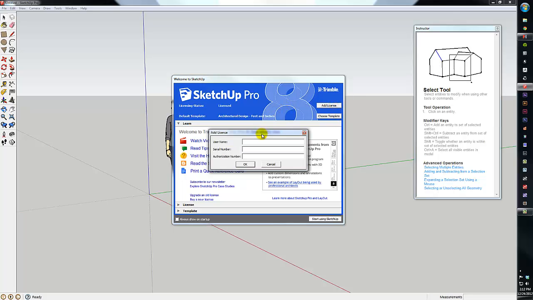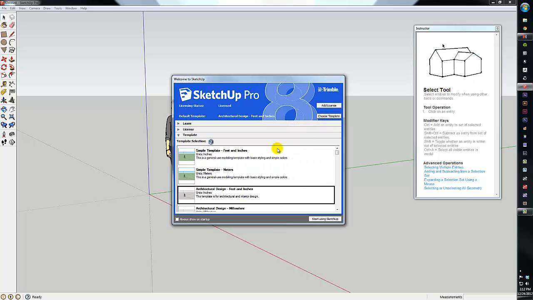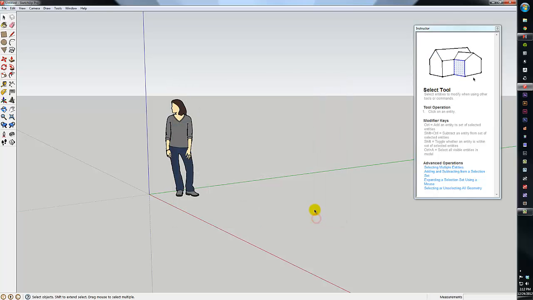If you've ordered your own version of SketchUp from creationengine.com, as we talked about in class, you'll take the information that you've gotten from your activation email once your order's been processed and plug it in here and press OK. Since mine is already licensed, I'll go ahead and cancel out of that. Next, you'll choose a template. There's a wide variety of templates available to you, but the one we'll use in class is Architectural Design Feet and Inches. Once you've chosen that, go ahead and click on Start Using SketchUp.